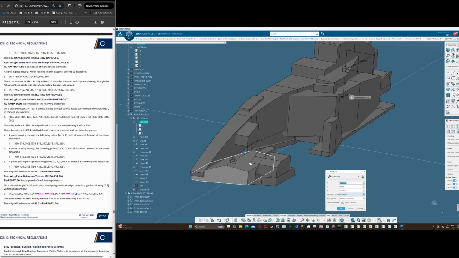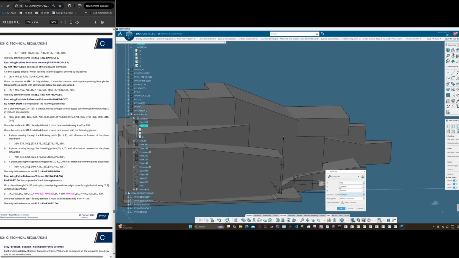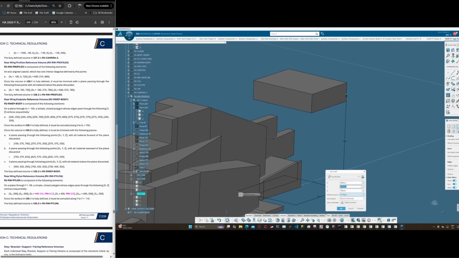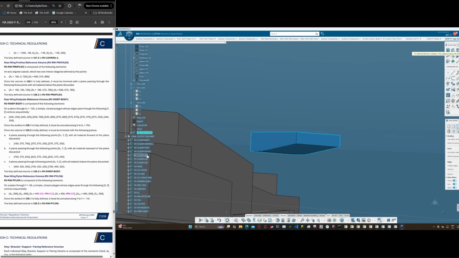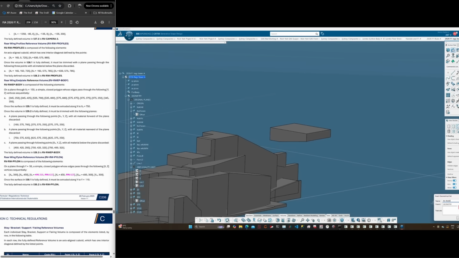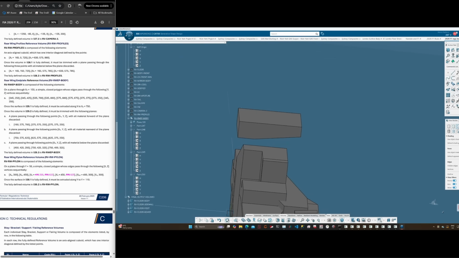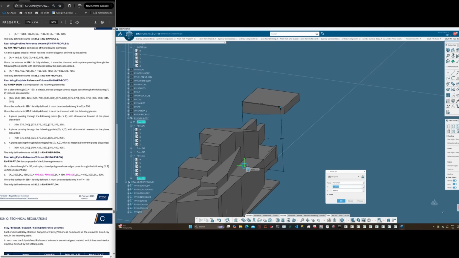Now, the rear wing, much like the front wing, has shrunk down since last year. What we've got is an axis-aligned cuboid volume, if you will, that then has a trim on the bottom end of it. This is where the rear wing profiles are sitting. And then we have to go and draw a rear wing end plate volume along the side of it.